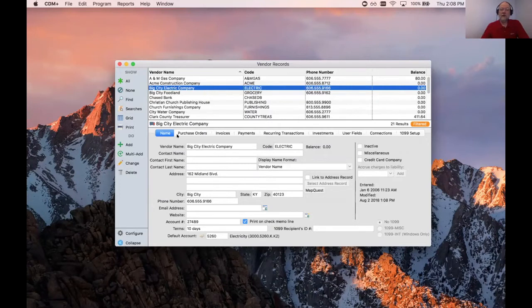So when we go to create a vendor record, we need to have a vendor name. CDM Plus, when you add a new vendor, will generate a vendor code. You can also change this, but your vendor codes need to be unique. It won't let you create a duplicate code.